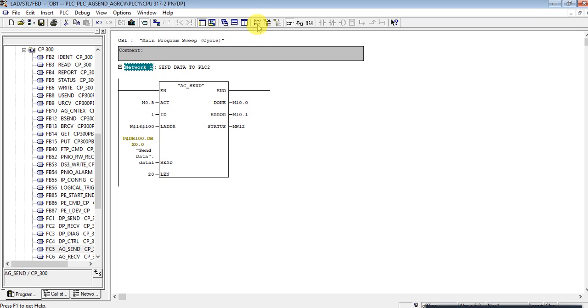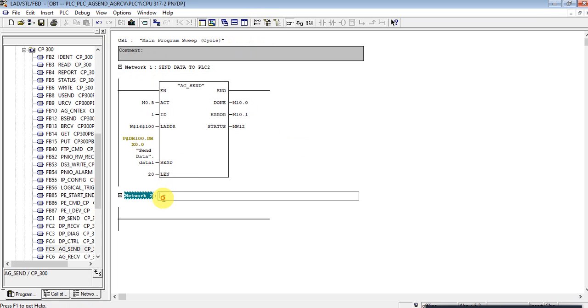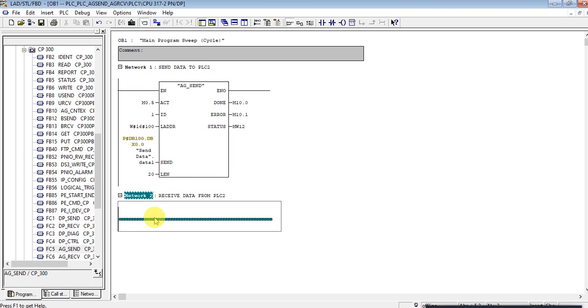For receiving also, receive data from PLC2. So my receiving block is this one again.